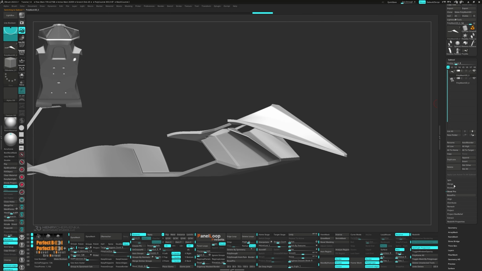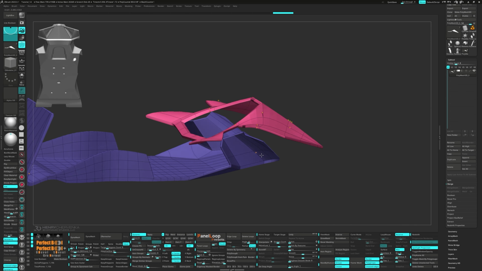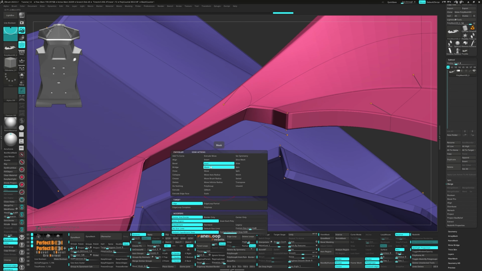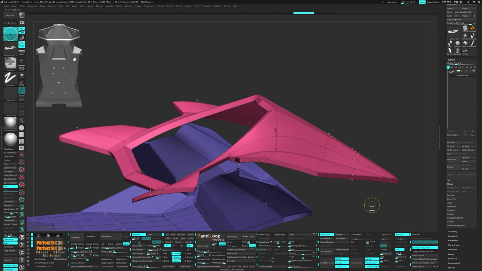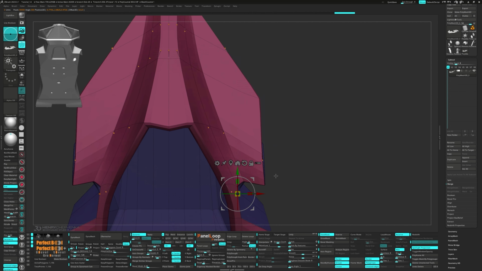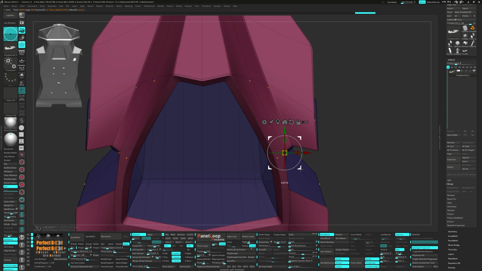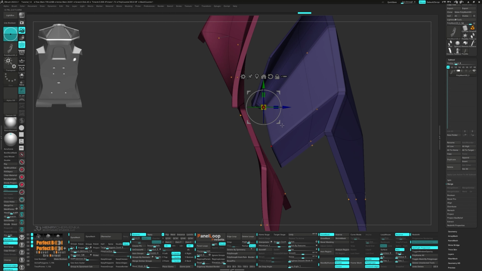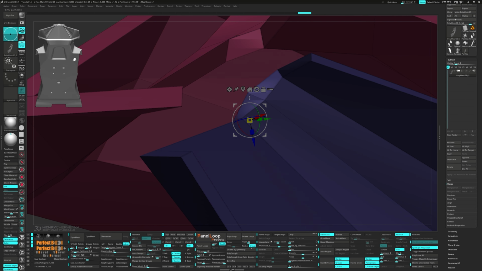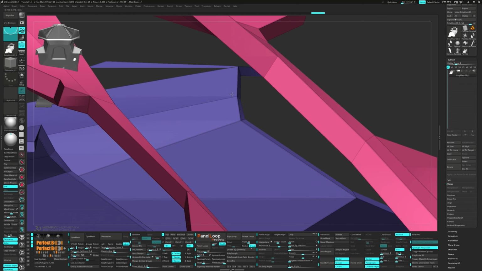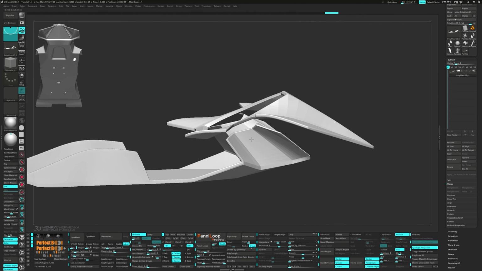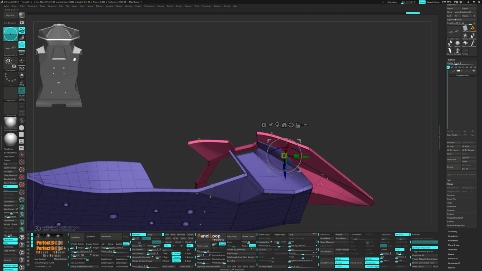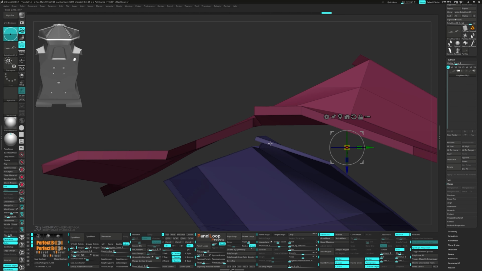Now let's select the top subtool and merge it down. But remember to have the UV button turned off. Let's go ahead and mask that edge and then invert it. Bring up our gizmo and move it forward. Then go ahead and unmask the other edge and position it into place.